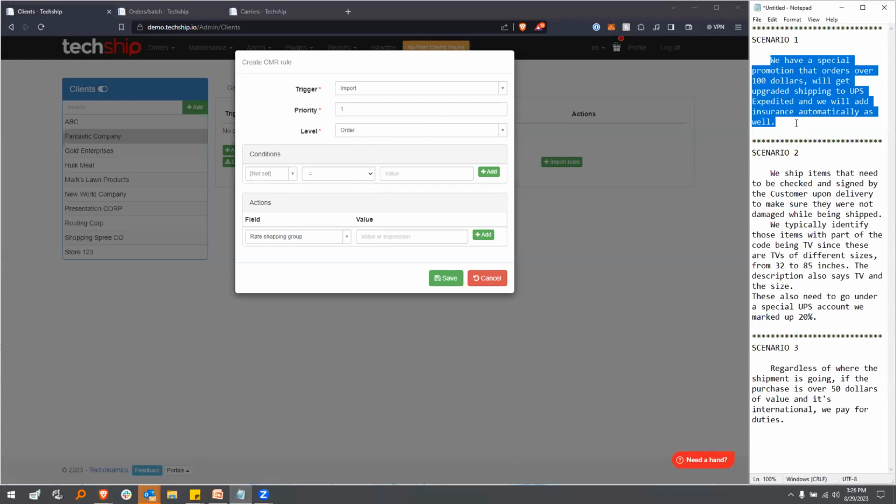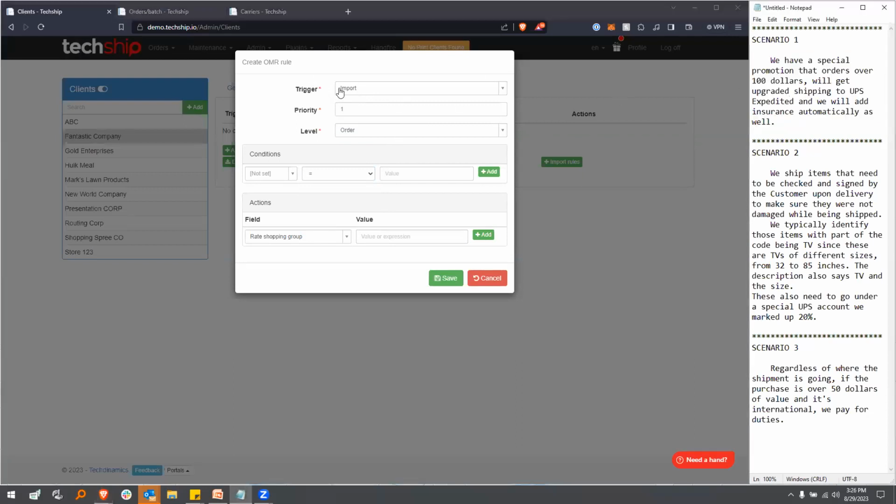Okay, but let's start with the first one. The first scenario that we need to cover says we have a special promotion that orders over $100 will get upgraded shipping to UPS expedited, and we will add insurance automatically as well. So first of all, our first question is going to be, when am I going to trigger this rule? In this case, the information that we need to check, which is the value of the shipment, is not going to be provided after you import the order. This information, typically 99.9% of the cases, comes from the WMS where you have the SKU information.